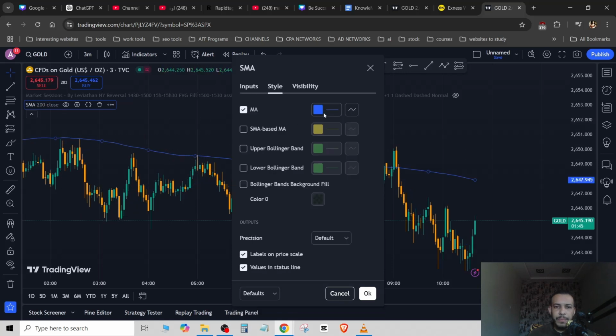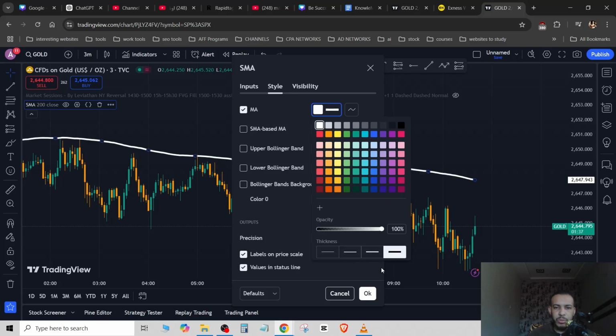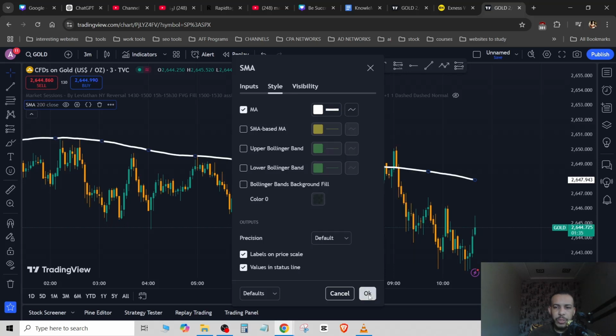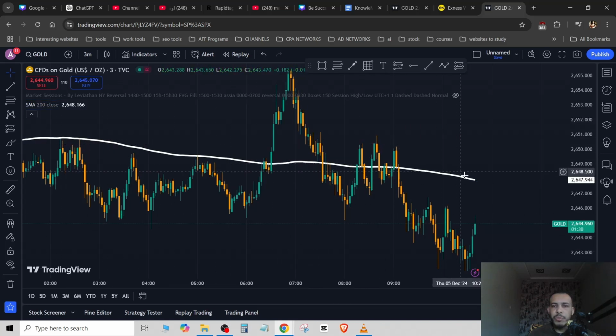Now go to style. You can change the color if you want, so I will choose white for this one and I will make it thicker from here. Okay, so I will choose this one. After you finish, click on OK. And as you can see here, this is our 200 moving average.